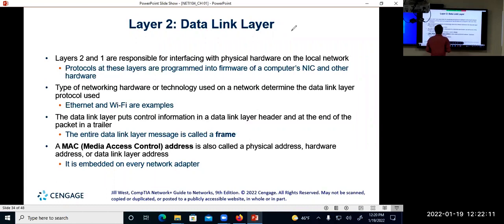Now you have the data link layer. The data link layer is a special layer. It is the only layer that has both a header and a trailer. Normally every other layer only has a header, but for the data link layer, or layer 2, you have both the header and the trailer. The data link layer maintains everything about the media access control address, or the physical address. Each network interface card has a unique media access control address, or physical address.